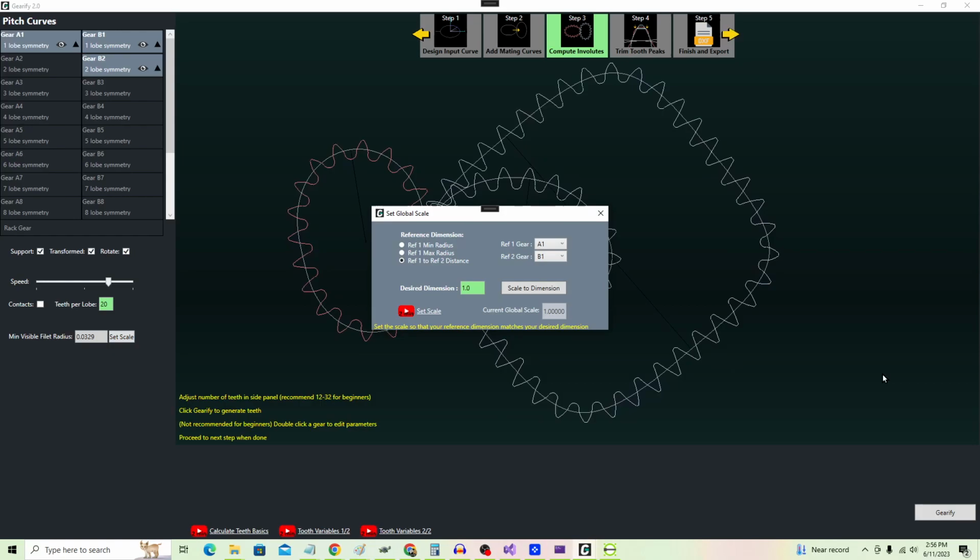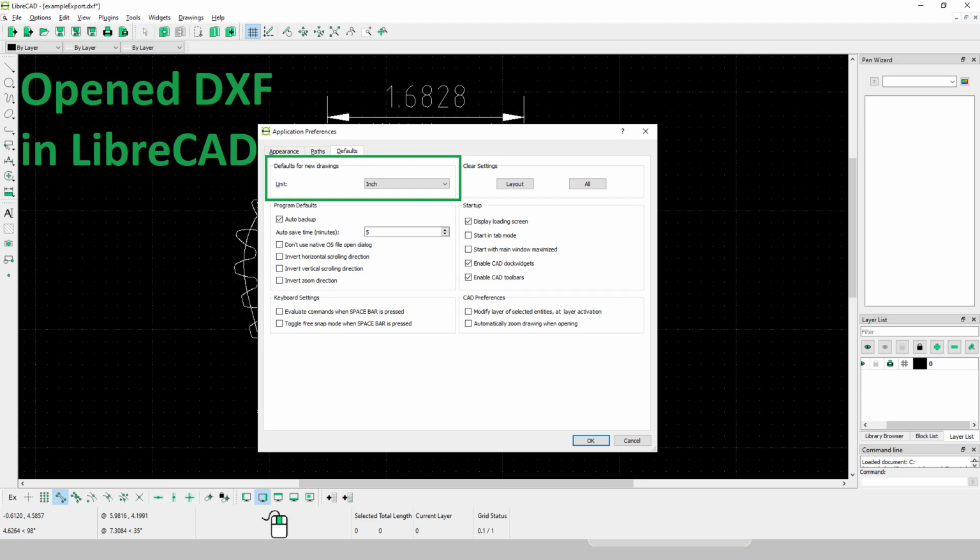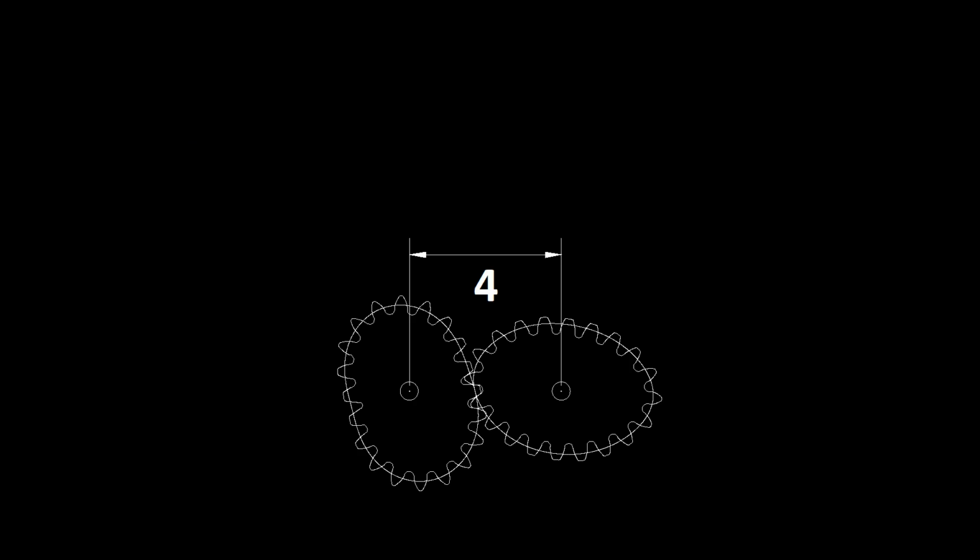First, take note that in Gearify, all dimensions are unitless. Units will be determined by the preferences of the software you import your file into. So you can interpret each dimension with the units of your choice, be they inches, millimeters, or light years.